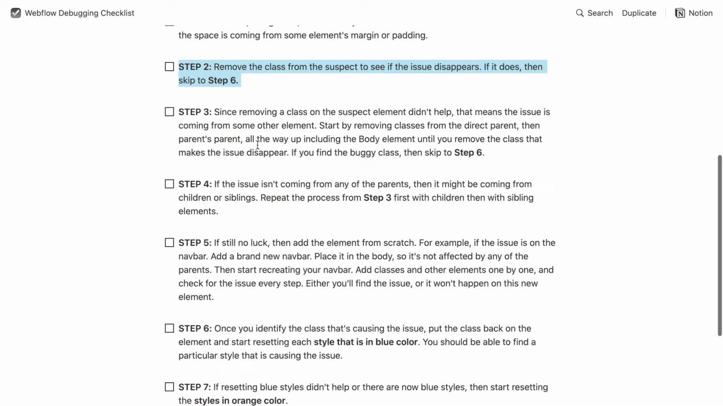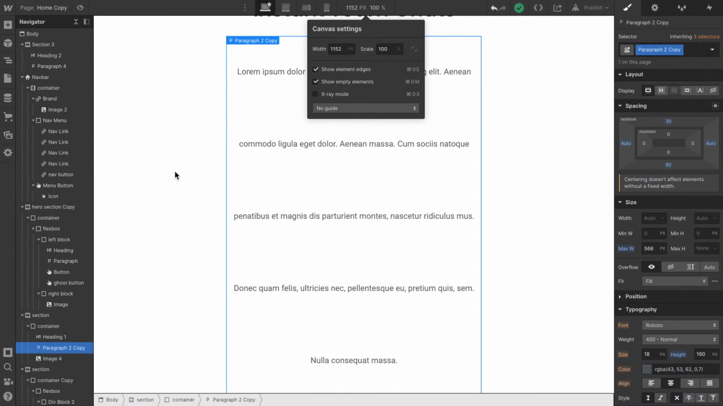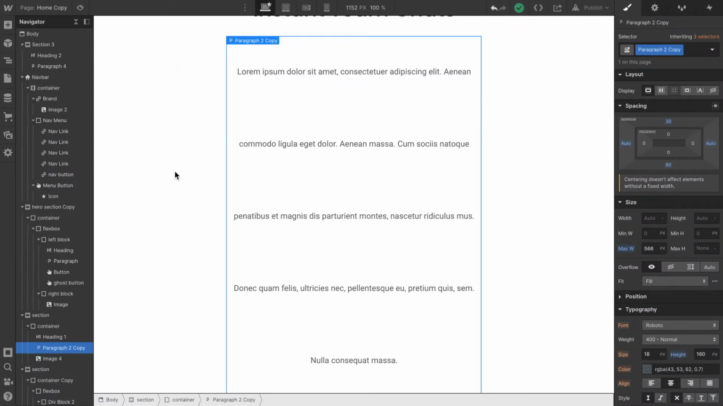Now in step 2, we remove the class from the suspect to see if the issue disappears. If it does, then skip to step 6. So in our case, I think it's quite easy to identify who's the suspect of this issue, which would be the paragraph. Sometimes it looks like it, but they're not. We have steps for that too. So paragraph is the suspect.